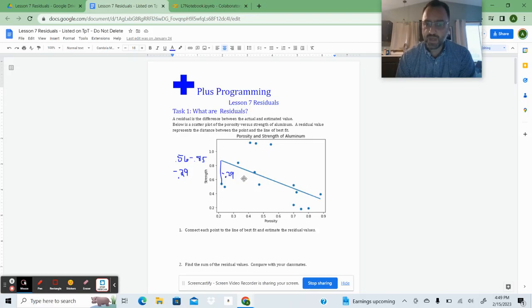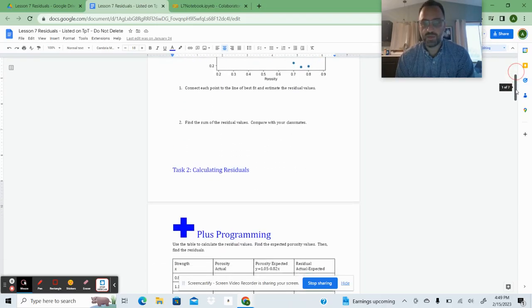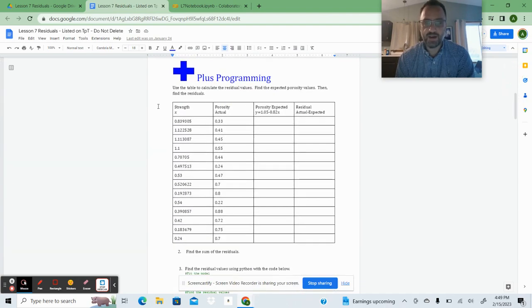So you can fill in those values and then add them up. Now, spoiler alert, when you add those all up, you're actually going to get 0, because remember, it's line of best fit. So the sum of the residuals is going to be 0. So on here, what we're going to do is use the table to estimate the line of best fit.